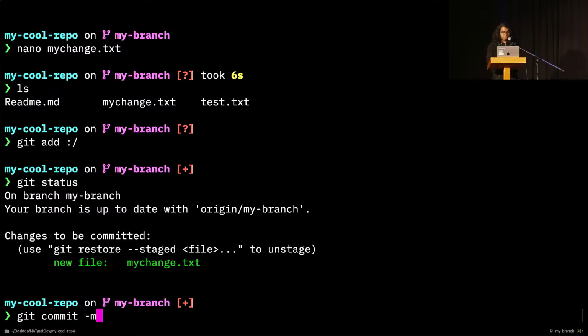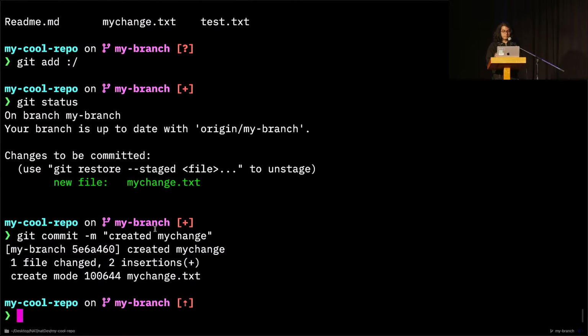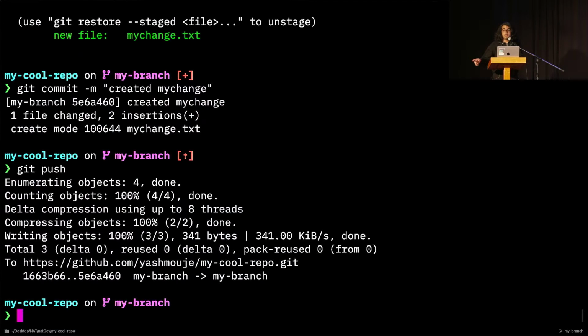Now I'm going to commit this with a message saying created my change. Now this commit exists locally. I'm going to push it online by doing git push. Since I've already published this branch, Git knows which branch to push it to, and that's done.